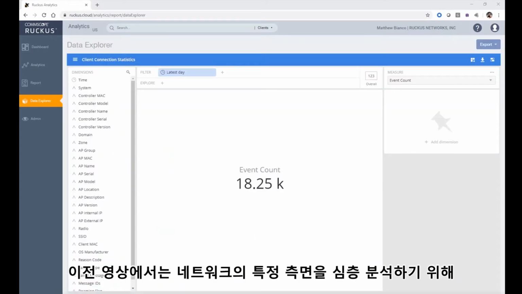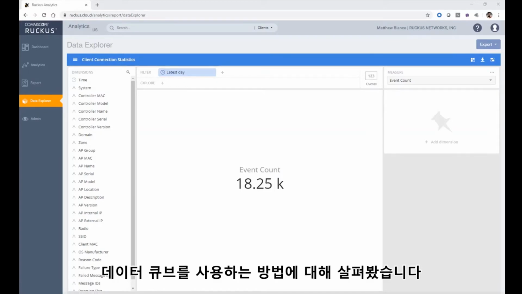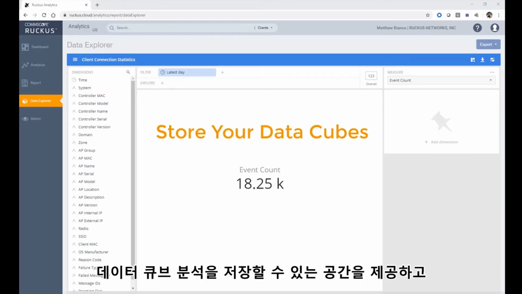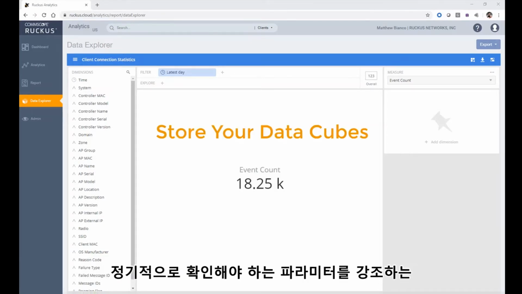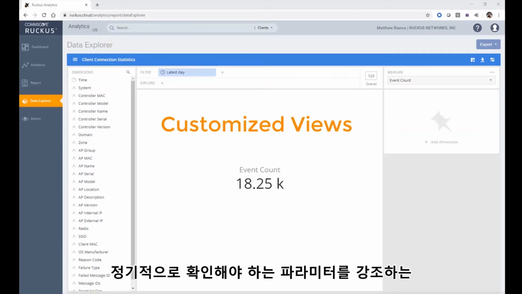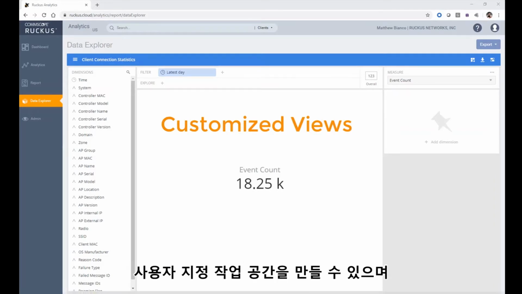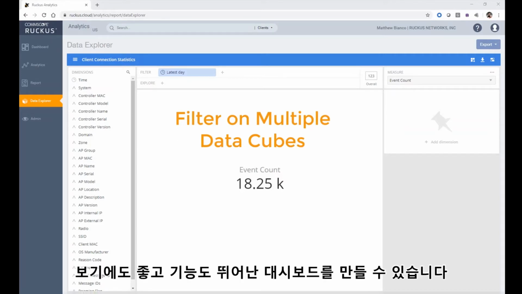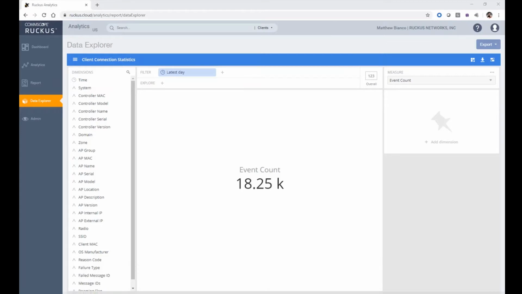In a previous video, we discussed the use of data cubes to drill down on specific aspects of your network. Dashboards extend this concept of data cubes by doing the following. They give you a place to store your data cube analysis. They give you the ability to create custom workspaces that highlight parameters that you need to see regularly, and they allow you to filter across data cubes. This is perhaps the most powerful feature of the dashboard, besides just looking nice.